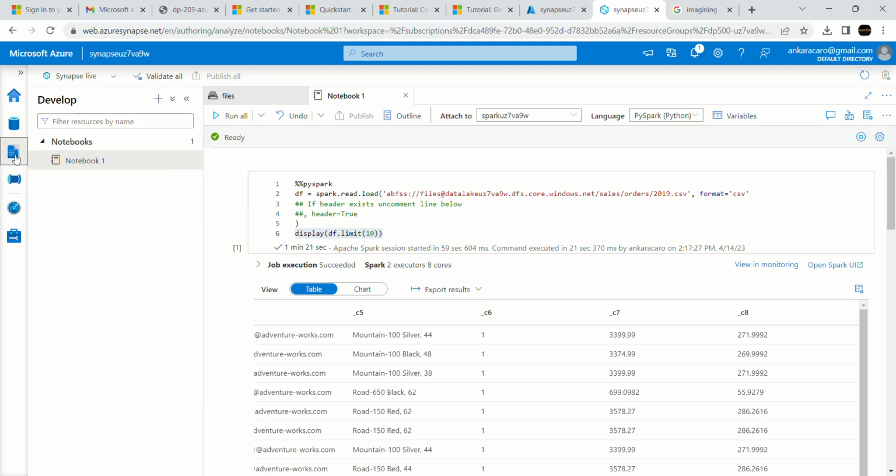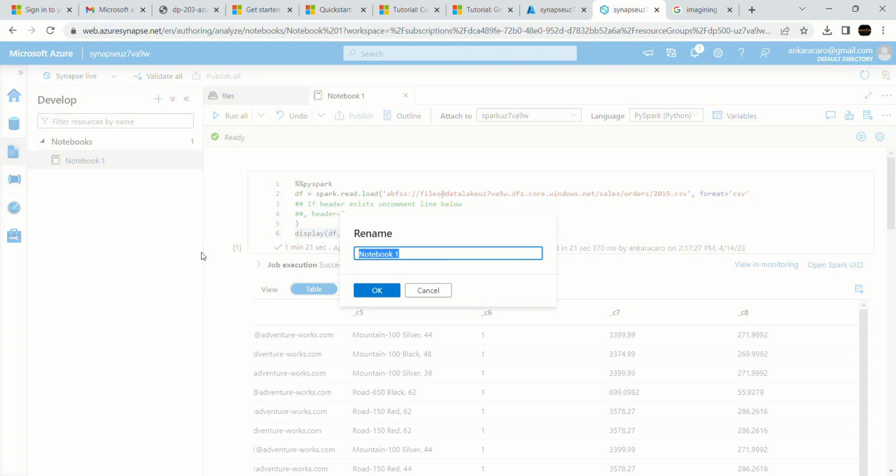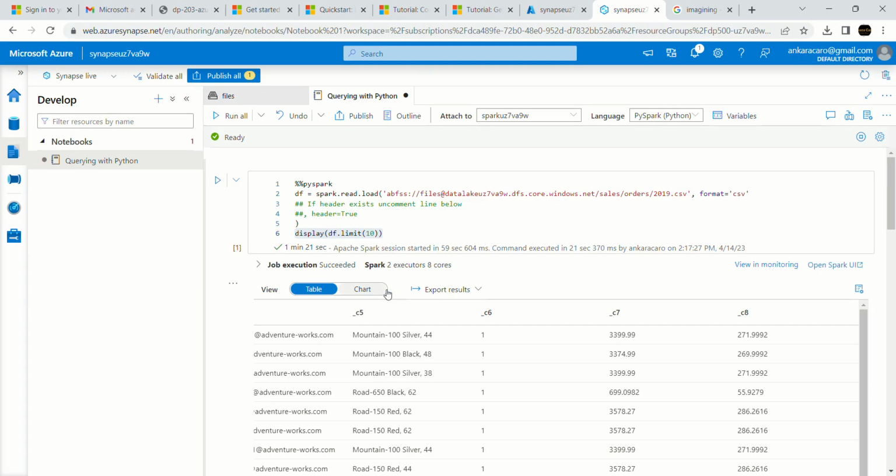If I come to my develop script, I should see it here. This was empty before, so I can actually rename it. Don't close it. Rename. What should I call it? Should it be Python trial? Querying with Python. Okay. So it saves it.